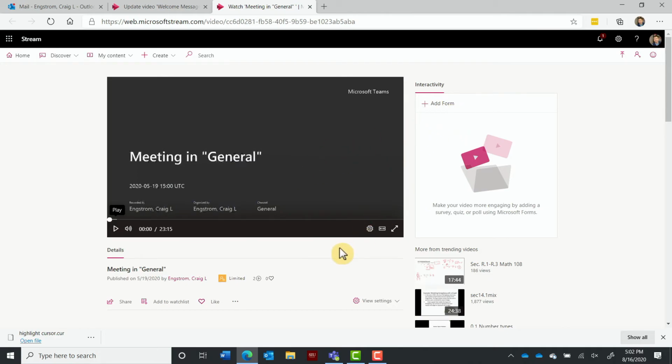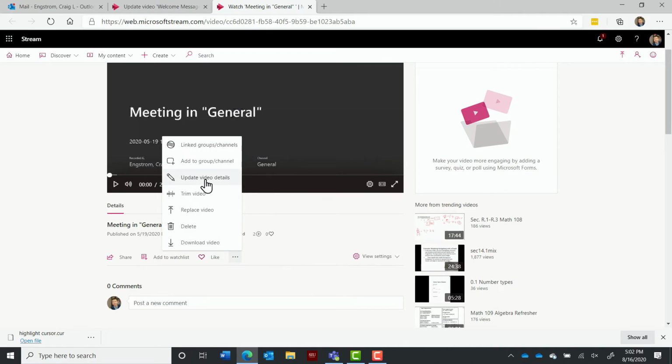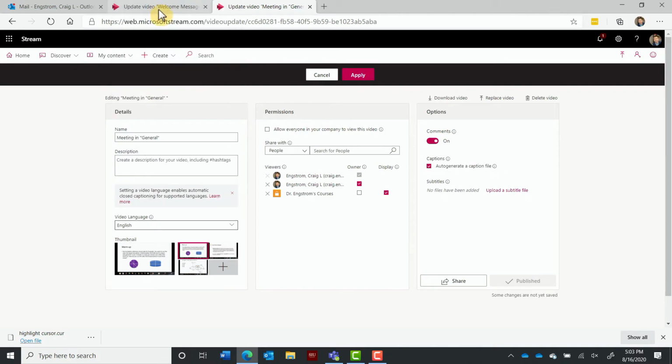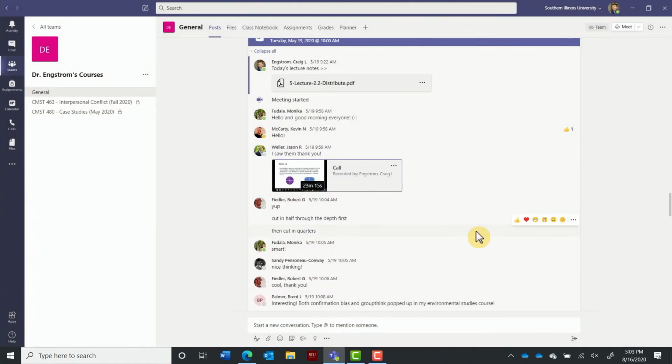But I didn't do it here, but if I wanted to, and I'm going to start doing this going forward, what I can do is I can go into Edit. I can choose the language, English, and then it gives me the options to auto-generate a caption file. And once I do that and apply my changes, basically it'll create an automated transcript that I was showing you that then students can come back to and search and so forth.